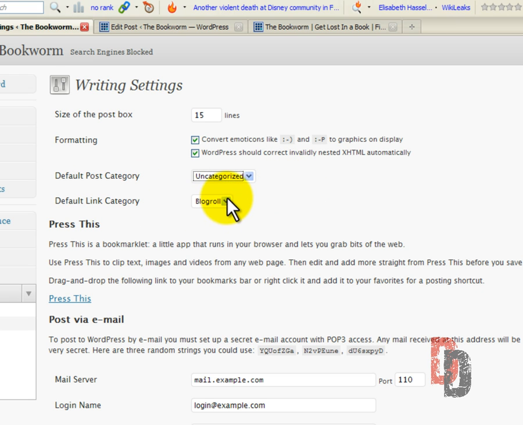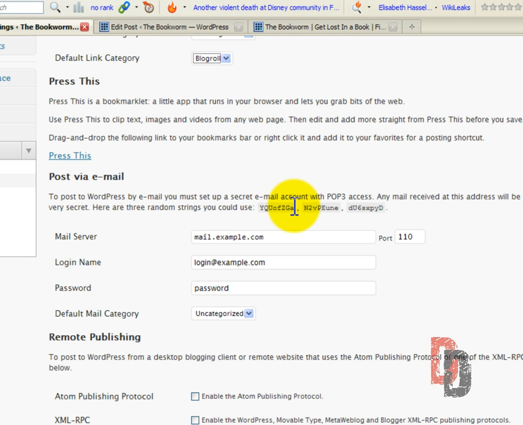Default link category is basically our blogroll, and again we're going to be getting into changing our links. Now, this is a nifty little feature. It's called Press This. It's a bookmarklet. Now, a bookmarklet basically is something that you put into your bookmarks, and it allows you to grab text and graphics and put them into a WordPress post. It is great for citing sources or getting direct quotes.